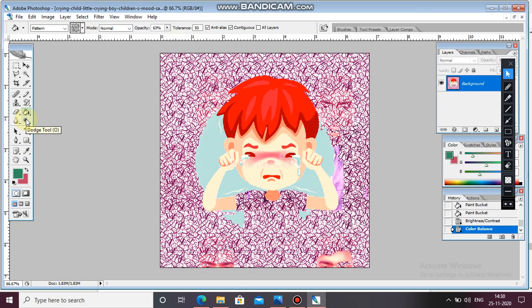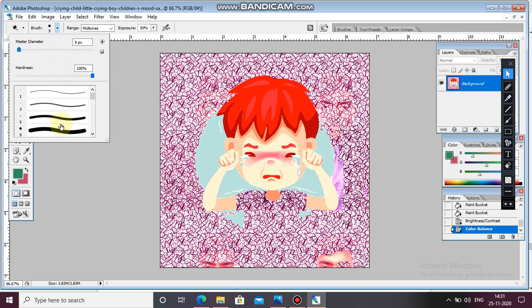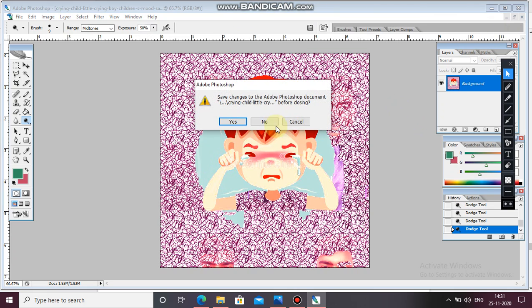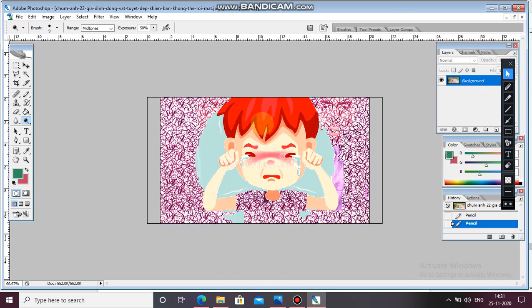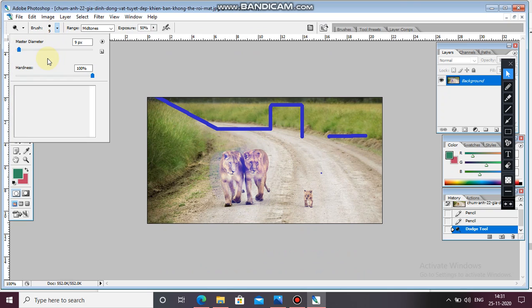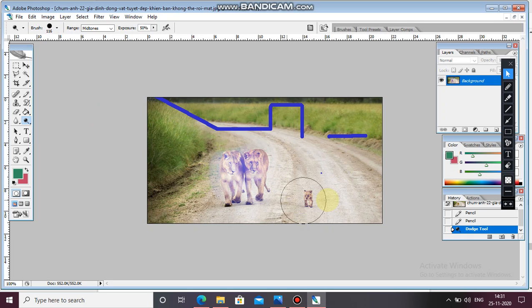Okay, this is the dodge tool. Sorry, this one. The burn tool is there, so this is the dodge tool. Select the brush, this one. Now what you have to do, if you want to lighten this area, or this area, it is already lightened up, so I'm just closing it, this one. See, I'm just taking a larger radius of the brush. See, it is lightening the image.